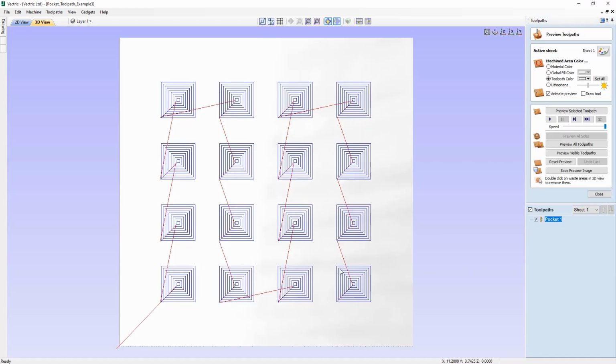Okay, so we don't actually have any control over the order that the software machines these in, and it just picks what it considers to be the most efficient order. So you can see it's starting over here, it's going to machine this one, followed by this one, and it's going to work its way up, go right, and it's going to come down, and then it's going to go over to the right, and then go up, and then right, and then down again.